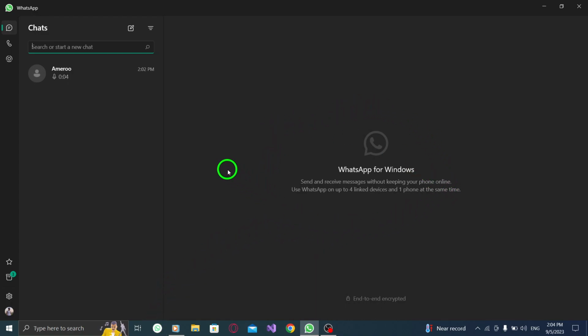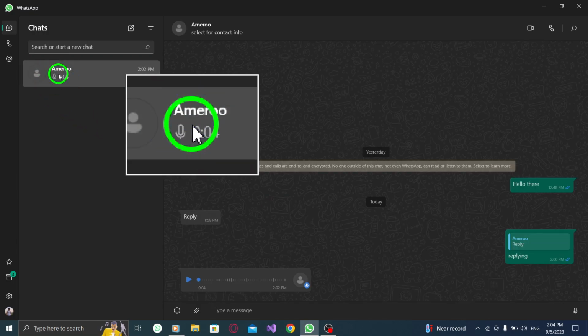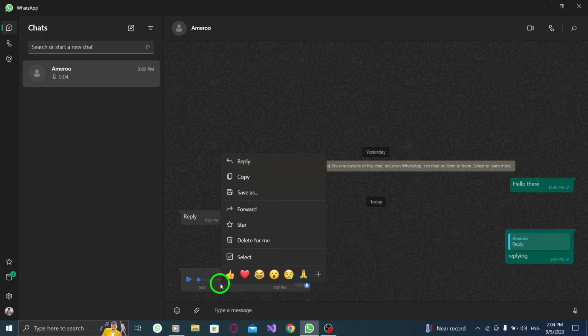Step 2. Go to the chat where the voice record message is located. It can be a personal chat or a group chat. Step 3. Right-click on the voice record message you want to save. This will bring up a context menu.